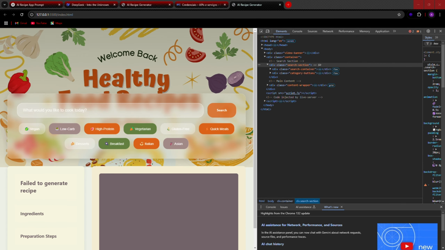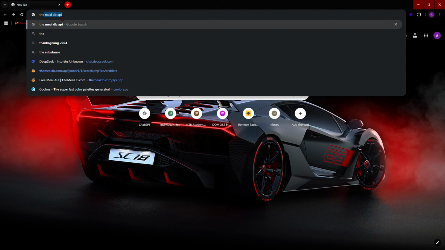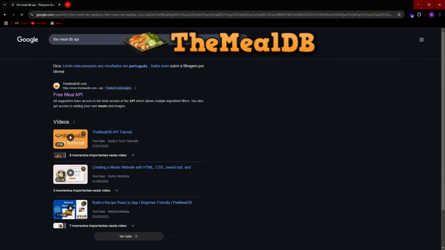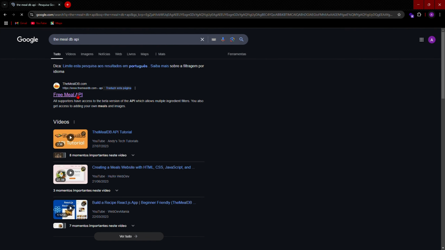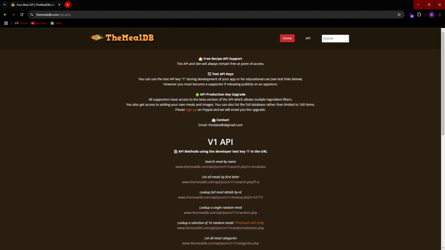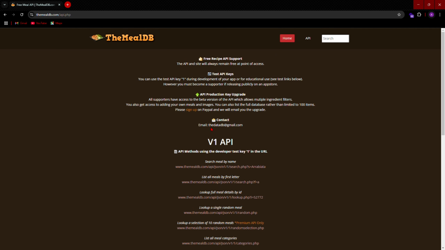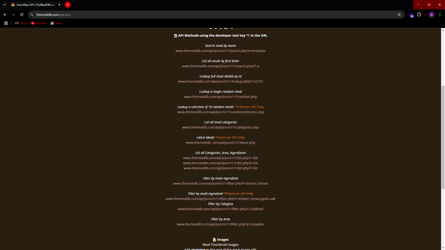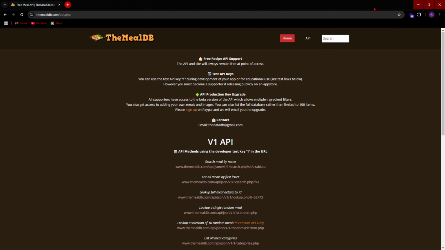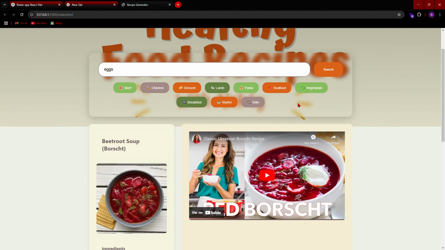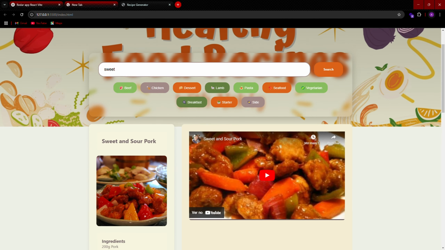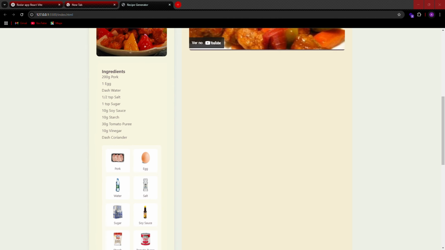I searched for alternatives using ChatGPT and found TheMealDB, a free API that doesn't require authentication for development. Even better, besides recipes, it provides images of the dishes and ingredients, making the app even more complete. With this change, I realized that I no longer needed the Node.js server, as the new API already provided all the necessary data directly to the front end.